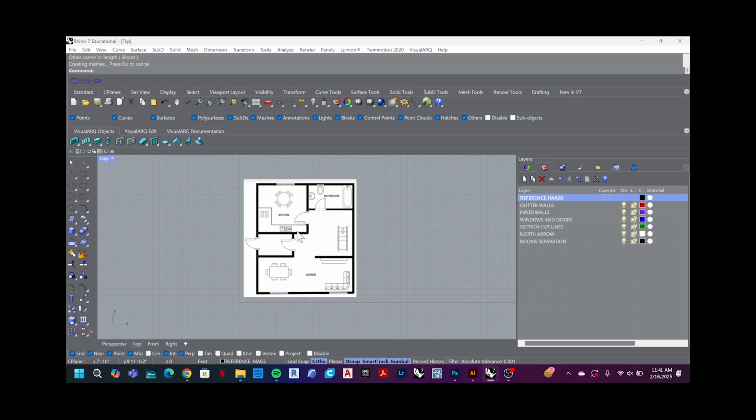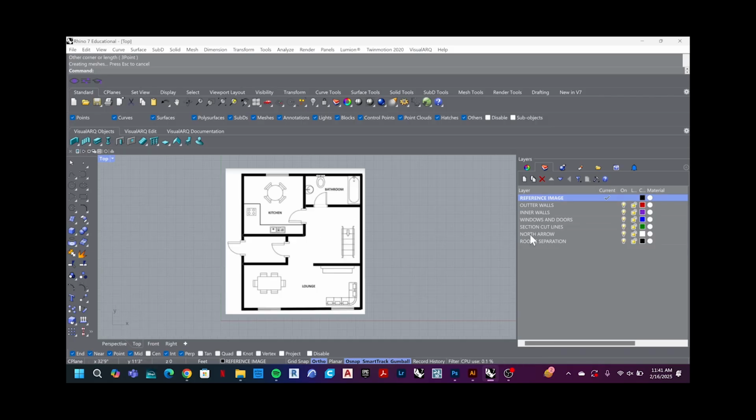Now we can start working on tracing the actual floor plan. So I'm gonna do another layer, and you don't have to do this one, guys, but this one is gonna help. I'm gonna give you some important notes.